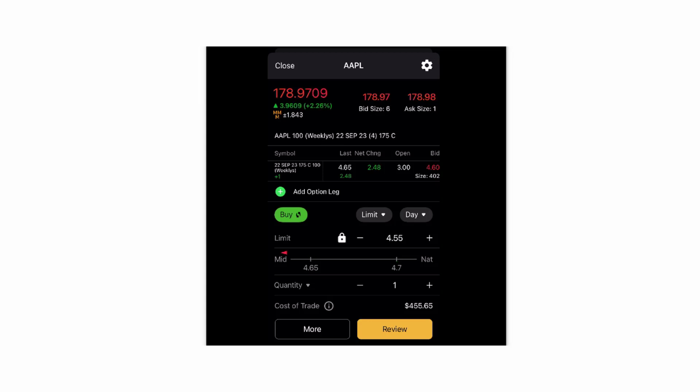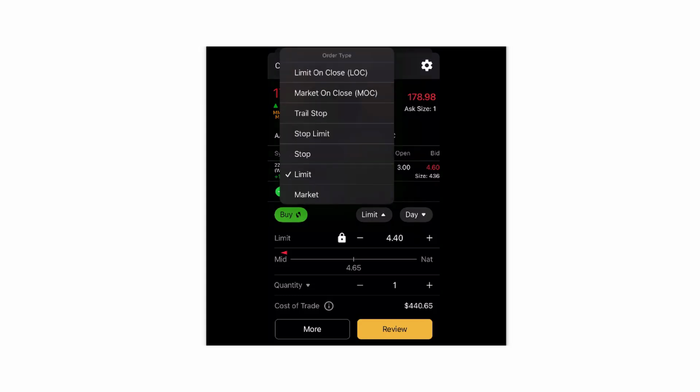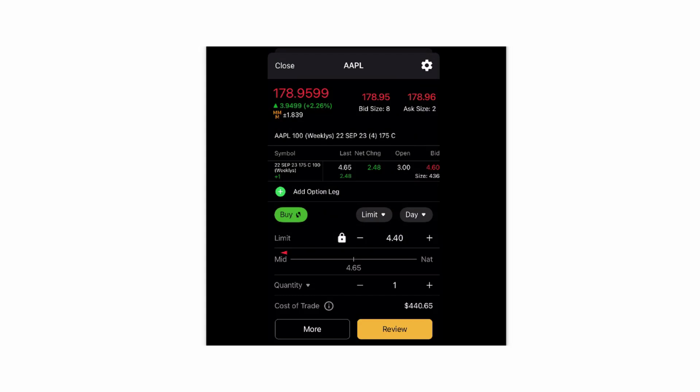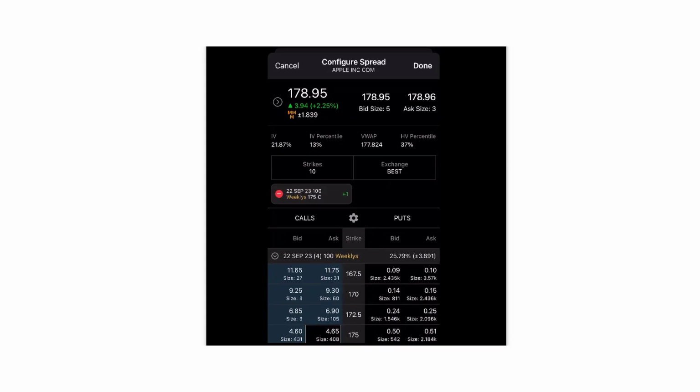Like I could say, well, I only want to buy it if it reaches $4.40. You can change the type of order. Is it a limit order, or am I just going to use a market order to buy it? What's the time in force? Is it good till canceled, or is it day only order? And for options, you can add more legs. Like you can do something more exotic or sophisticated. You can do a spread. And you simply tap that green add button to add another leg.